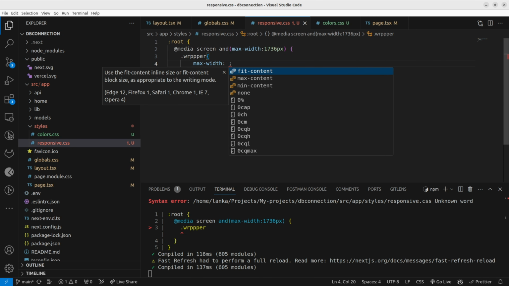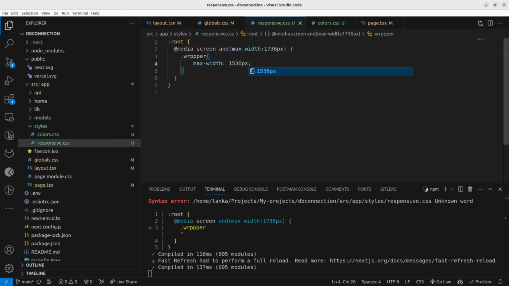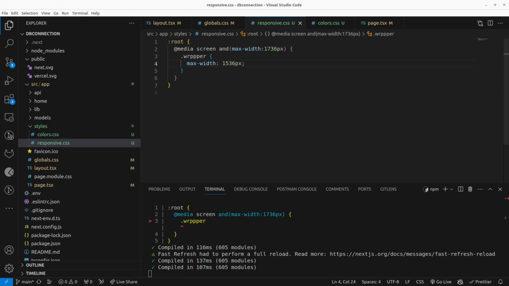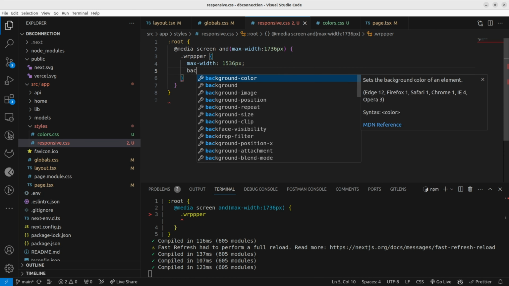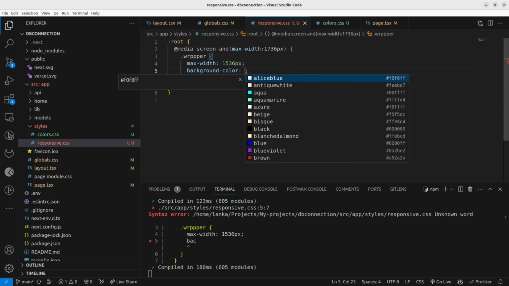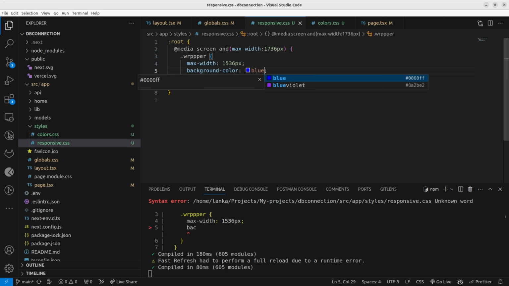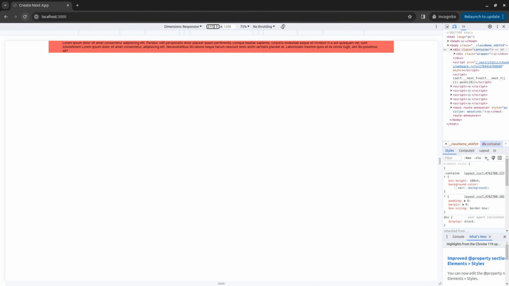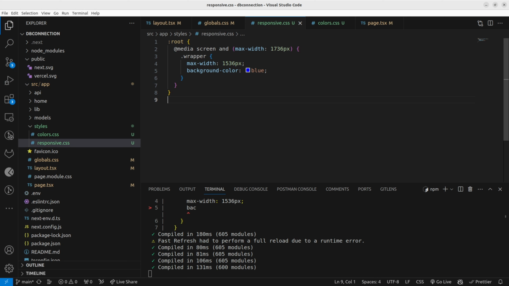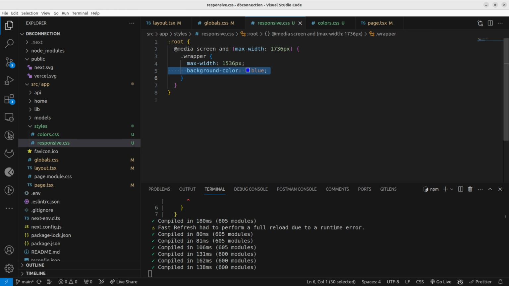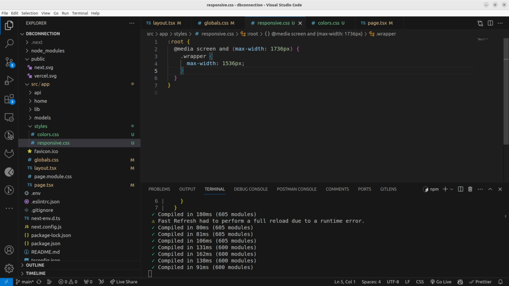Let's set the max width to some pixels and have a look here. Let's change some background color and see whether our styles are getting applied here. No. So the problem was that there was a typo in the wrapper class. I had missed the A letter, and the next thing is the space between this and the starting of this bracket. So that's how you can start styling.